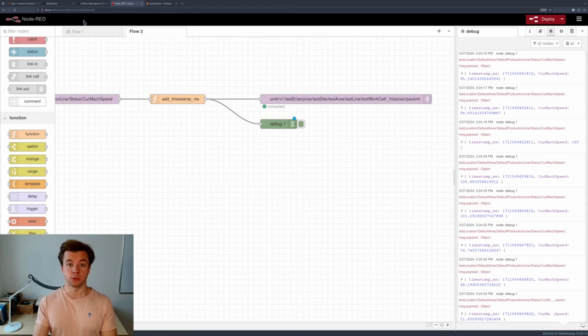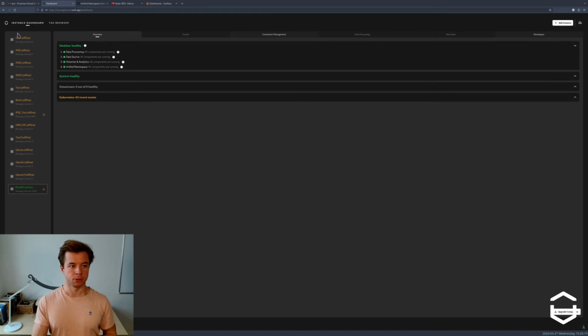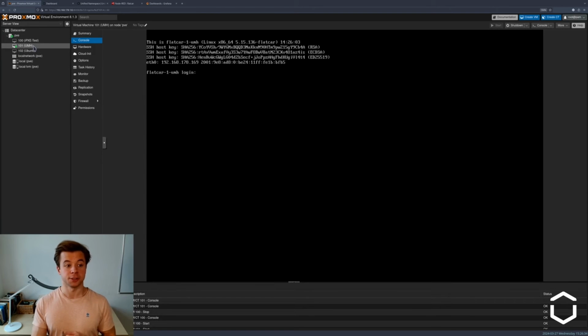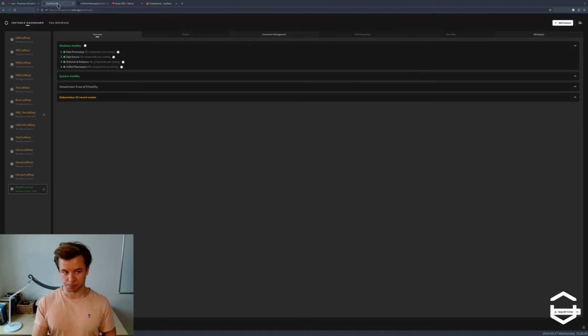A very convenient way to do it is to rely on the management console's tag browser. So let me go to the management console. I have here my PackML instance running. This is essentially the instance in the management console that is connected to my UMH installation running on Proxmox.